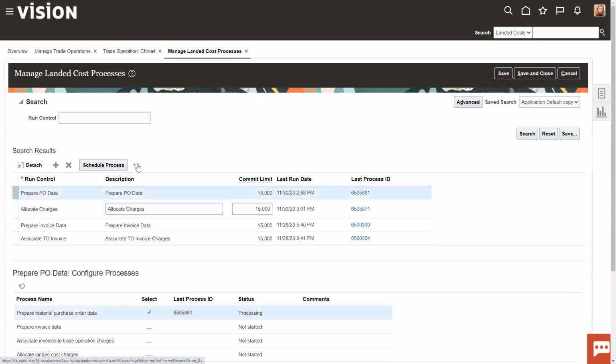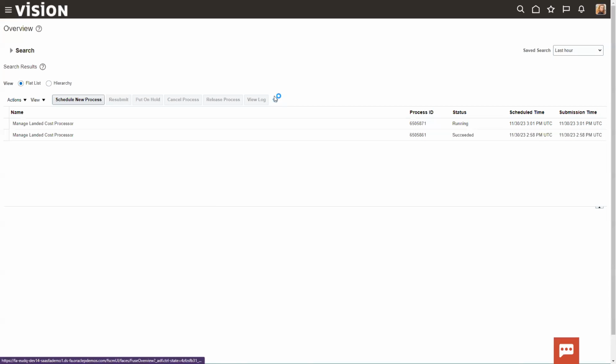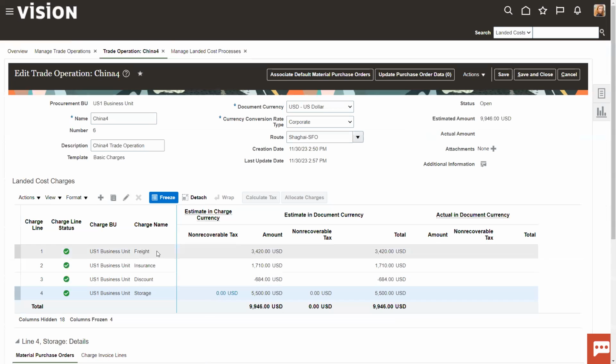So this is probably completed at this point. We can also check over here to make sure it's completed. It has. So what's going to happen now in the business process is that an invoice is going to come in for one of these expenses. So expenses can be things like freight, insurance, storage, whatever it is that we've set up. So now the invoices for these services start to show up.